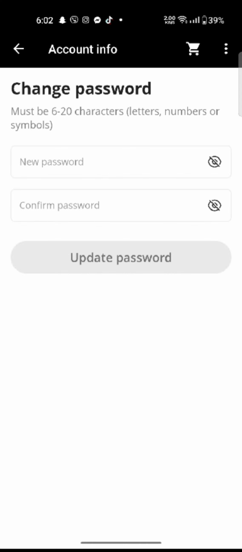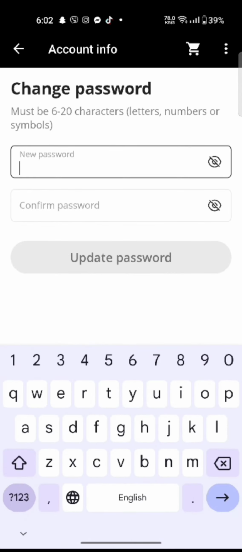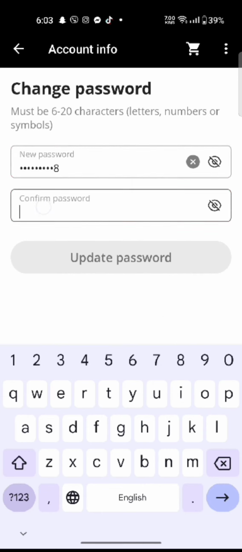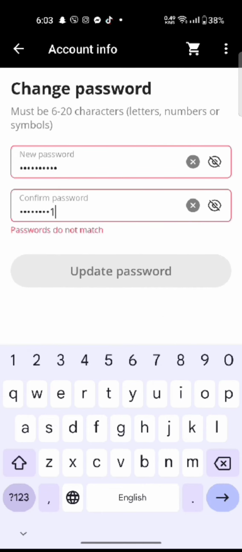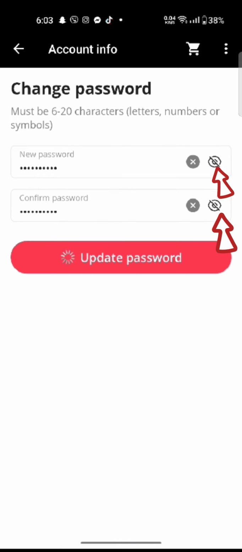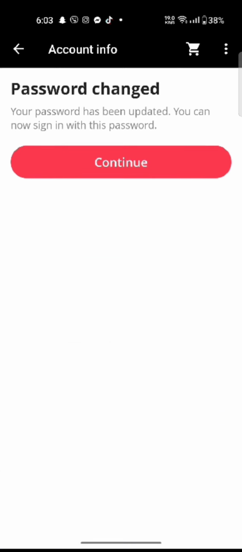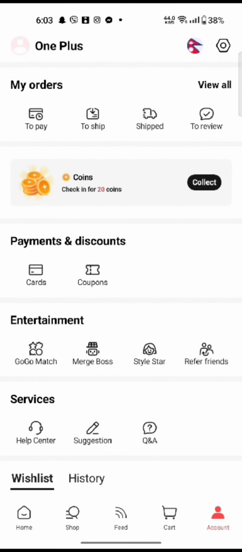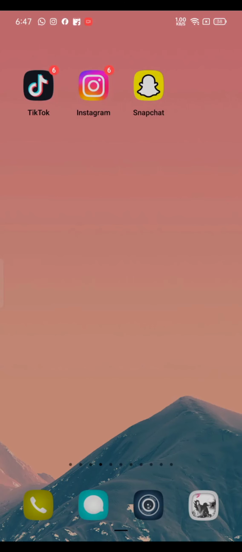Now all you need to do is enter a new password for your AliExpress account. Confirm your password by re-entering it and tap on Update Password. Click on an eye icon to check if you have entered your password correctly or not. This is how you can change password at AliExpress quickly and easily just in few steps.